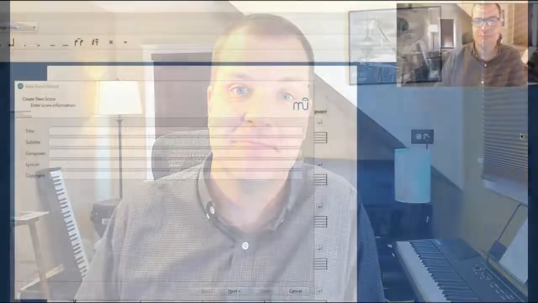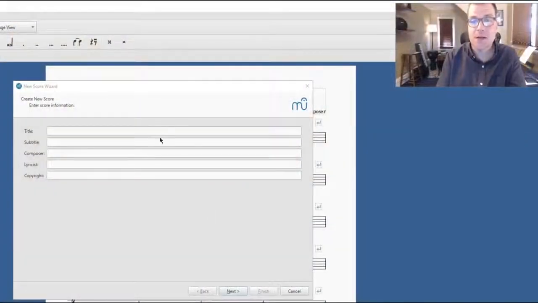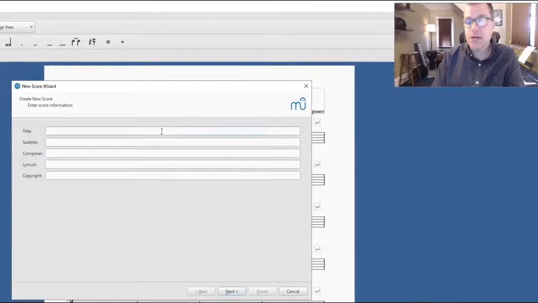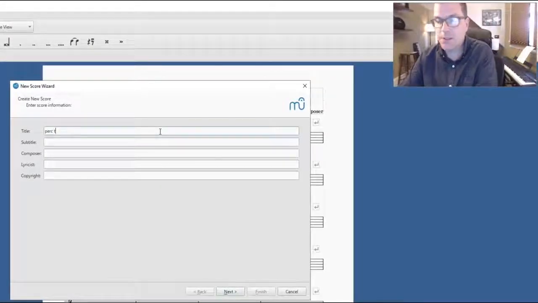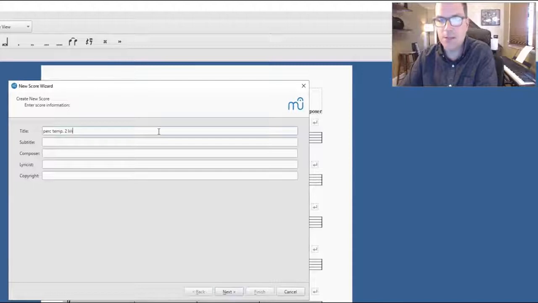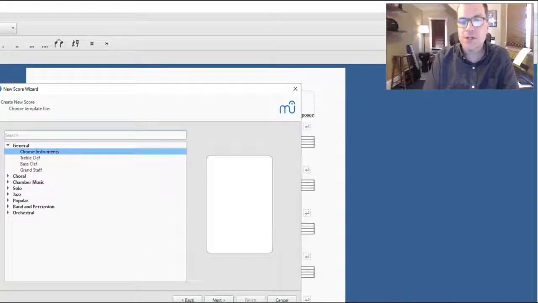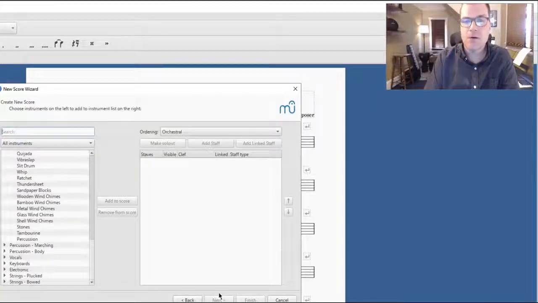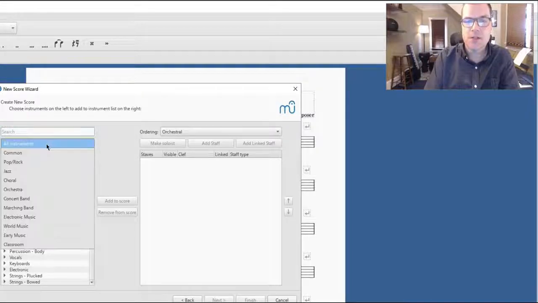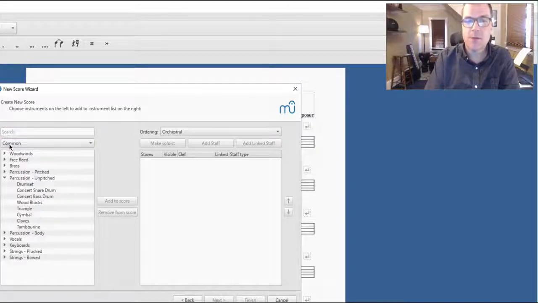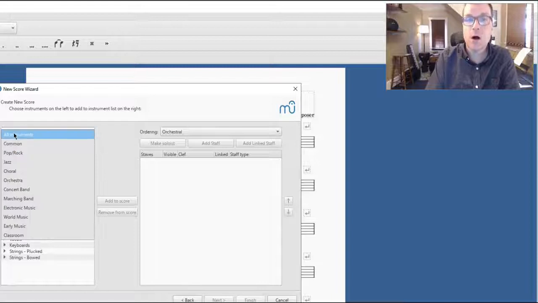Let's begin. All right, since we're gonna customize a percussion part with two lines, I'm gonna call this perc template and two lines for now. This portion, you're just gonna click next. And now for instruments, it usually has it set up as common. So up here, you want to switch from common to all instruments.